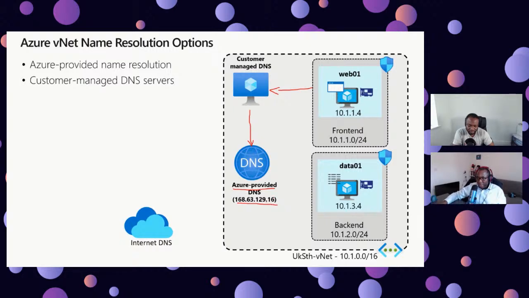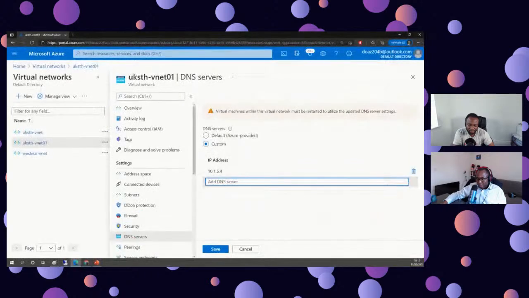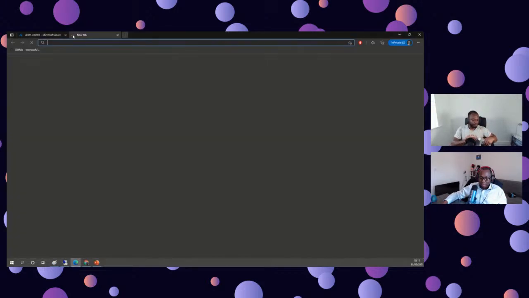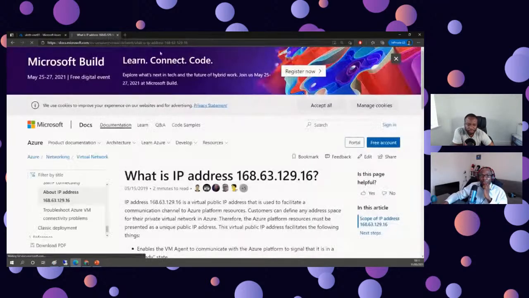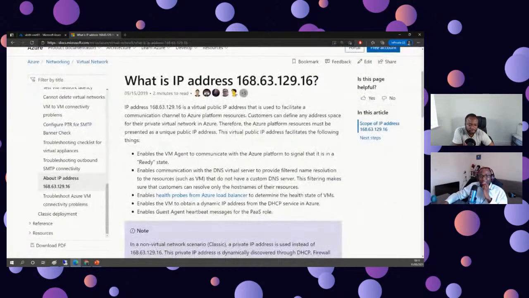You see this if you're doing the Azure VM agent communication, this IP address is used for that. So actually, I have over here the documents that I brought up yesterday to show people what this IP address is. So let's go to that document and go through it very quickly together. So what is IP address 168.63.129.16? This IP address is a virtual public IP address used to facilitate communication to the Azure platform resources.